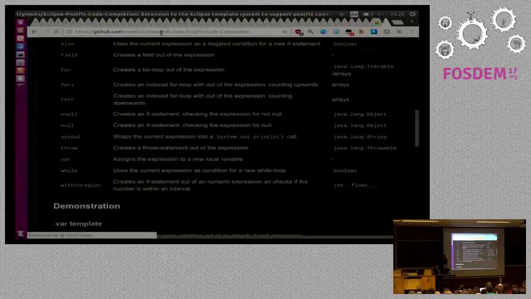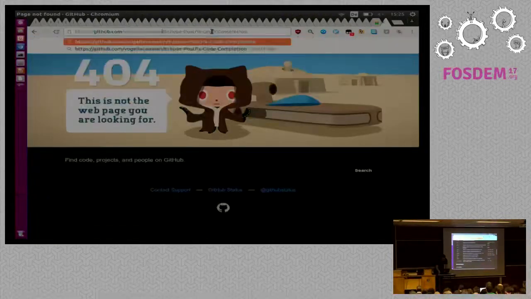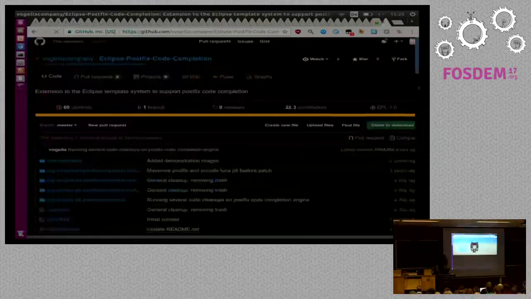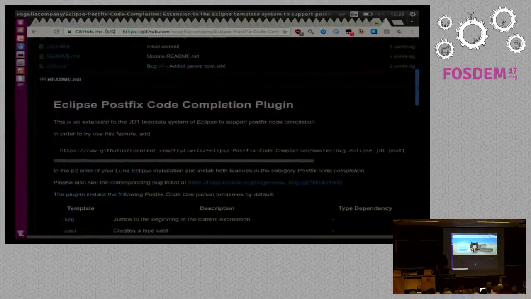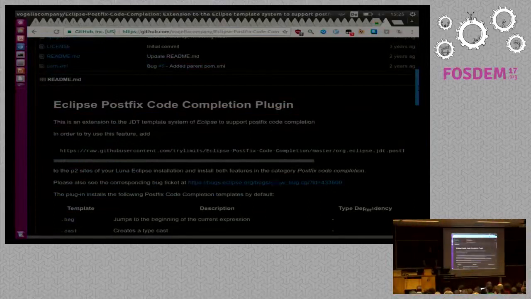We recently cleaned it up a little bit. So if you go to Vogella company, and you spell it correctly, you find a clone there. If you clone it and do a clean install, then it will build and you can install it yourself. But we're planning to also provide a better update site for that.